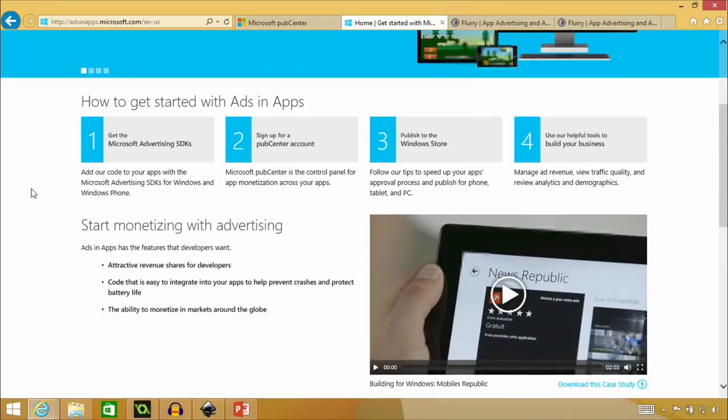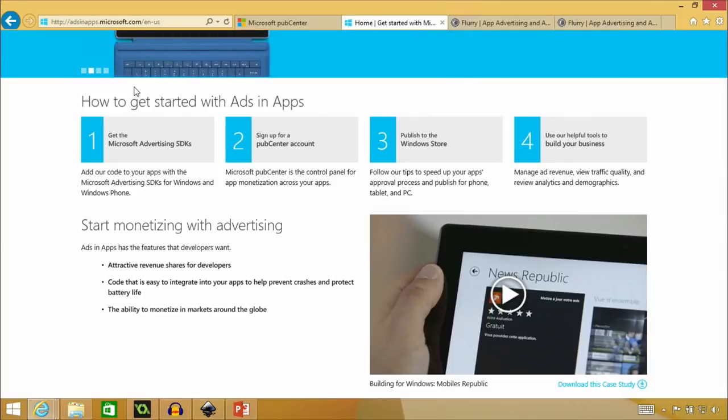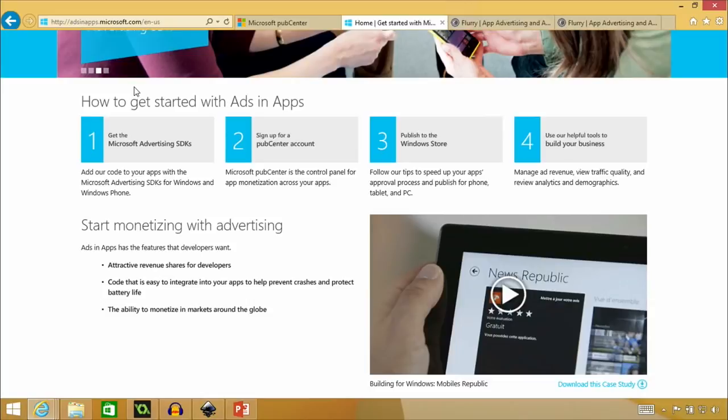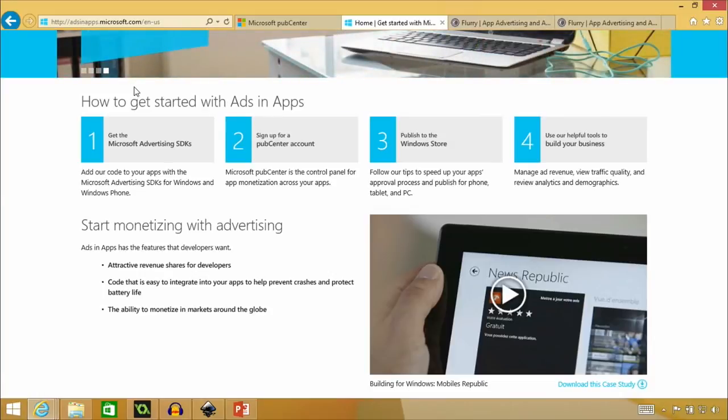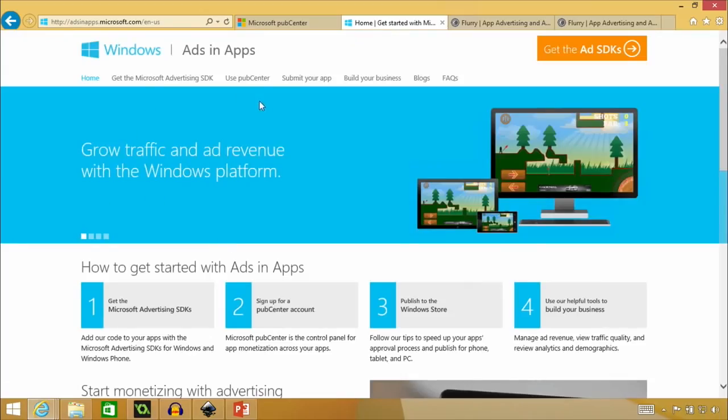So if I hop over to the website, I'm over on this site, adsinapps.microsoft.com/US. Like many services, the way it works is advertisers pay a cost per impression model, which is an ad displayed per customer, and then you as the developer or the publisher get that revenue when the ad is displayed to your users. With Microsoft Ads, you would get 70% of the revenue and then 30% goes to the service that you used.